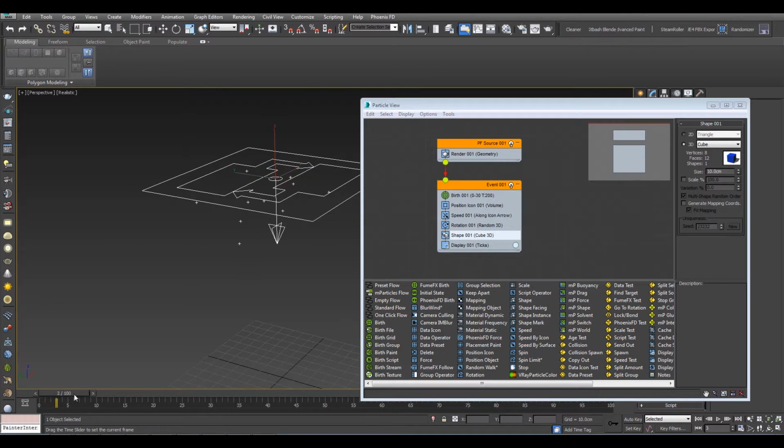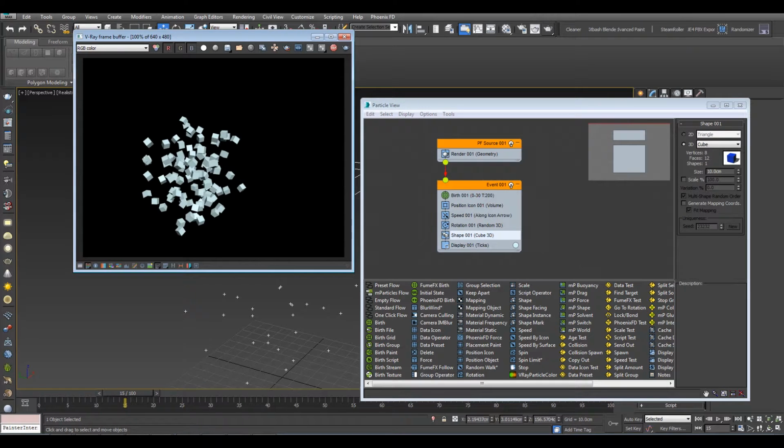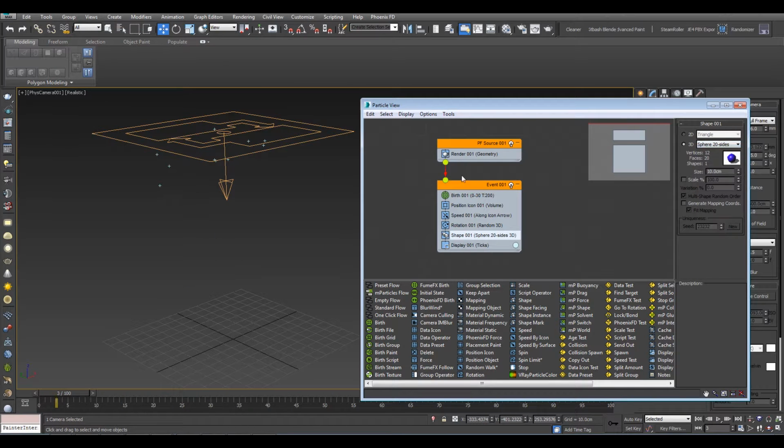To make the rain, we can use two options. The first would be to use line shapes to make our particles look like drops. Or like here, by using a low polygon sphere combined with some motion blur. It will be way more realistic looking.